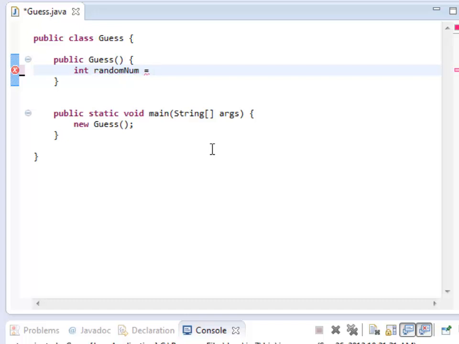I'm going to set that equal to Math.random. Math.random picks a random number between 0 and 0.999999999, and so on. If I want it to create a number between, let's say, 1 and 100, I'm going to need to multiply this. So you can do addition, subtraction, multiplication, and division in a line of code, and the computer will figure that out for you. Times is the asterisk symbol, and divide is the forward slash.